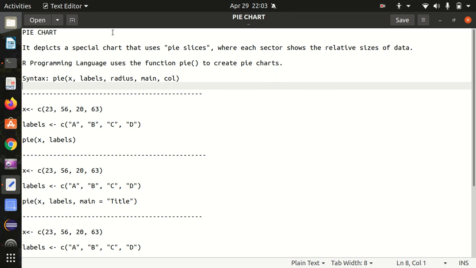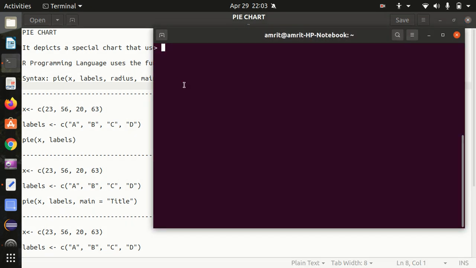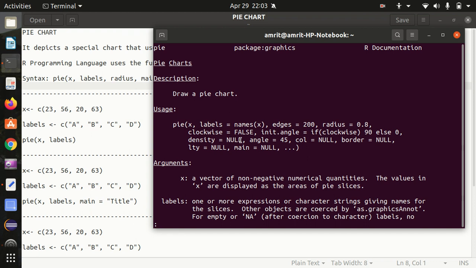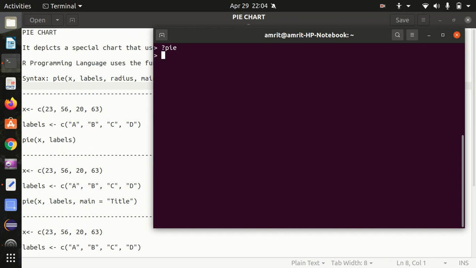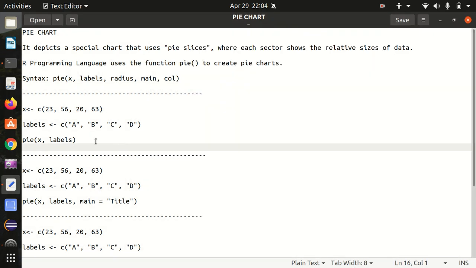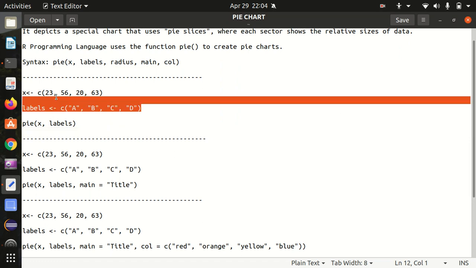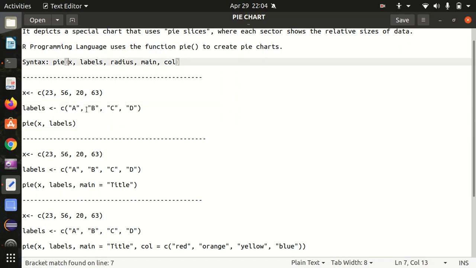If you want to know more about the parameters, we can go to help and see it here: what are the different parameters we can pass. So it's more than that, right? We'll be talking about some of the commonly used parameters in the pie chart. Let's get started. The very first example has a vector called x here. And I'm also defining the labels, because without labels, how would you know which slice, which sector, represents what, right? So the labels are very important. Let's see how we can draw a pie chart with the help of labels.